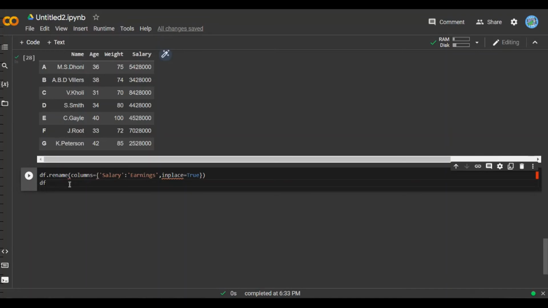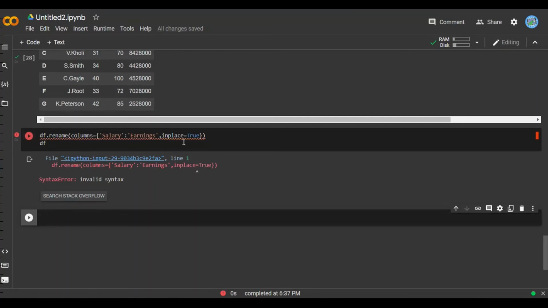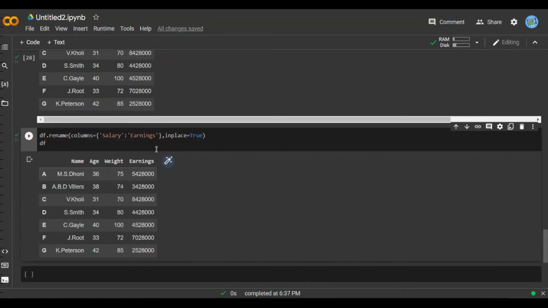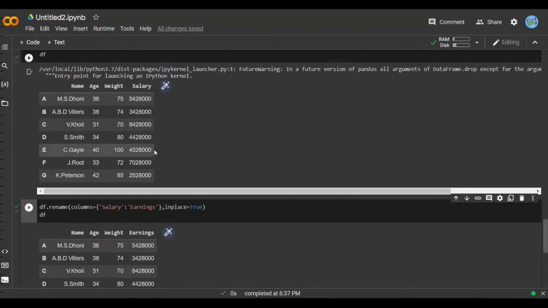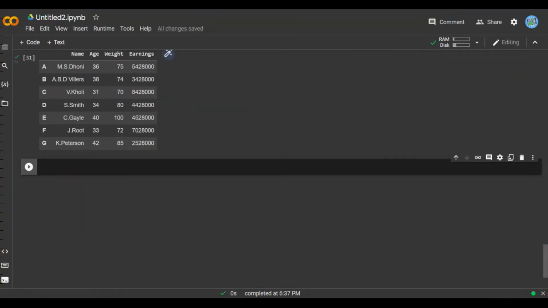I will print the data set. Oh, I forgot to close the bracket. Okay, now let's run it again. Oh, I have to delete it from here. Okay, now as you can see, our salary column name has been changed to earnings.